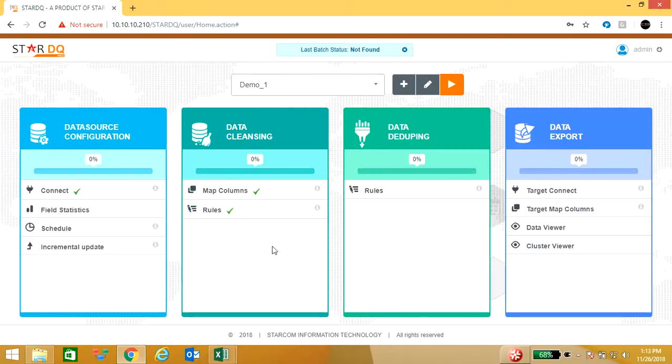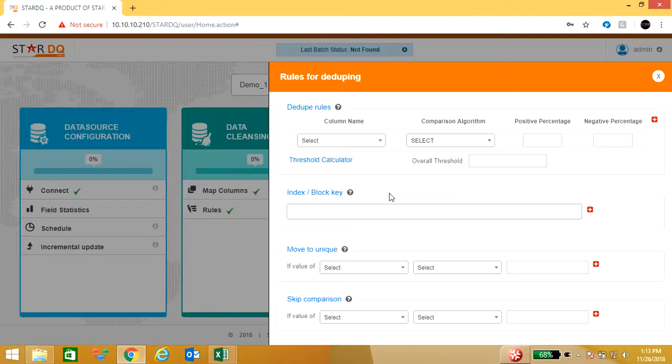I'll save and close. So the rules part and the mapping part is over. Now it's the deduplication part. It's the most crucial part. So I'll click here, and let's say I'll select name, because I've already applied some rules on name.